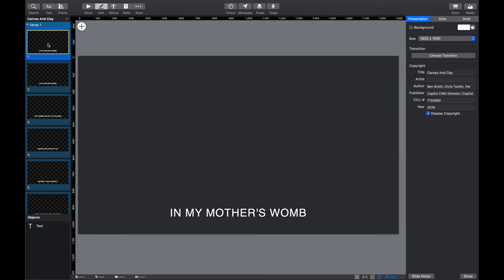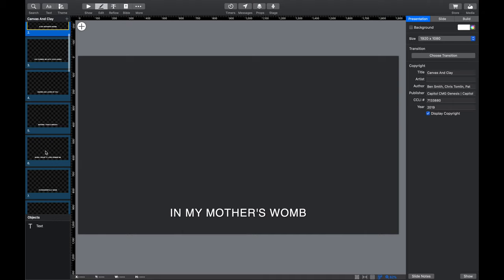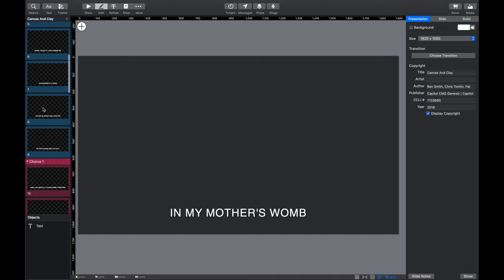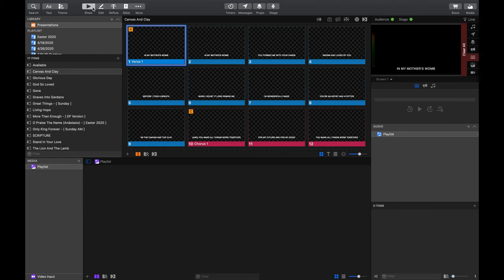And now bear with me, okay? Because wherever you group these slides, it goes down until the next grouping. So right now, verse one, this first slide that I just duplicated in is grouped as verse one. So everything under it is going to be verse one until you regroup in the chorus. So what I want to do is start verse one here instead of here. That's fine. We can go to the show.